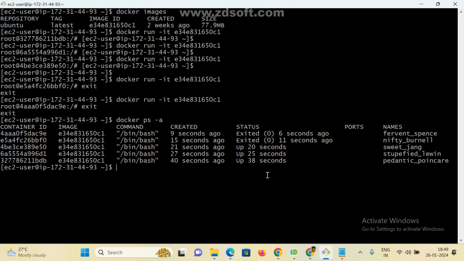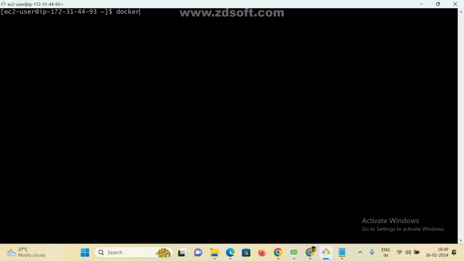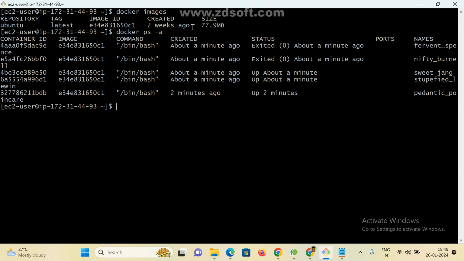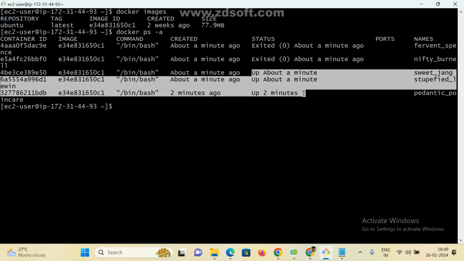See here, every image has a tag name. Here I have one image. With docker images, you can see that this image has the tag latest. An image that doesn't have a tag is a dangling image. Now observe here, docker ps -a: 2 containers are stopped and the remaining 3 are running.